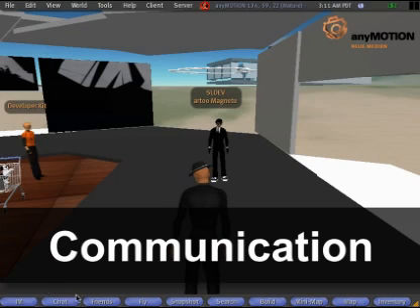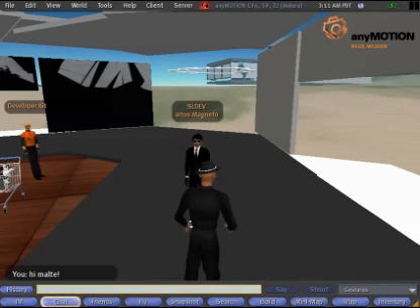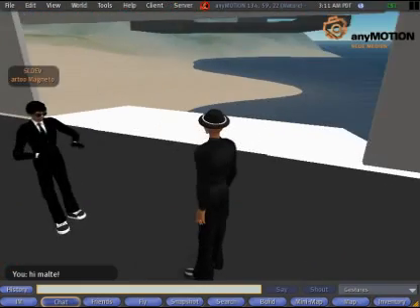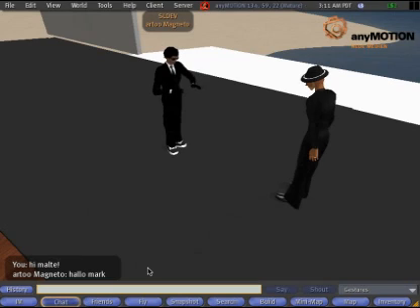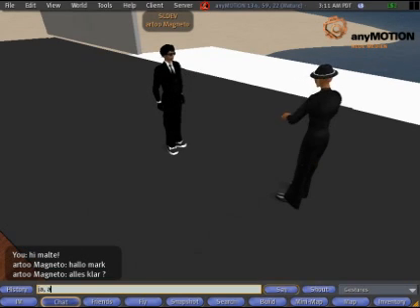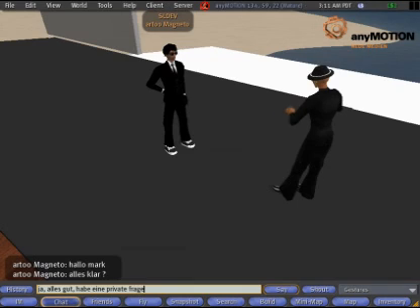So the next thing is communication. How do you talk? You have here this chat window and the chat button, and you see how the text appears in the lower left corner while we are talking. And this kind of communication is public. That means everybody within a diameter of 10 meters can, in quotes, hear what you are text chatting.